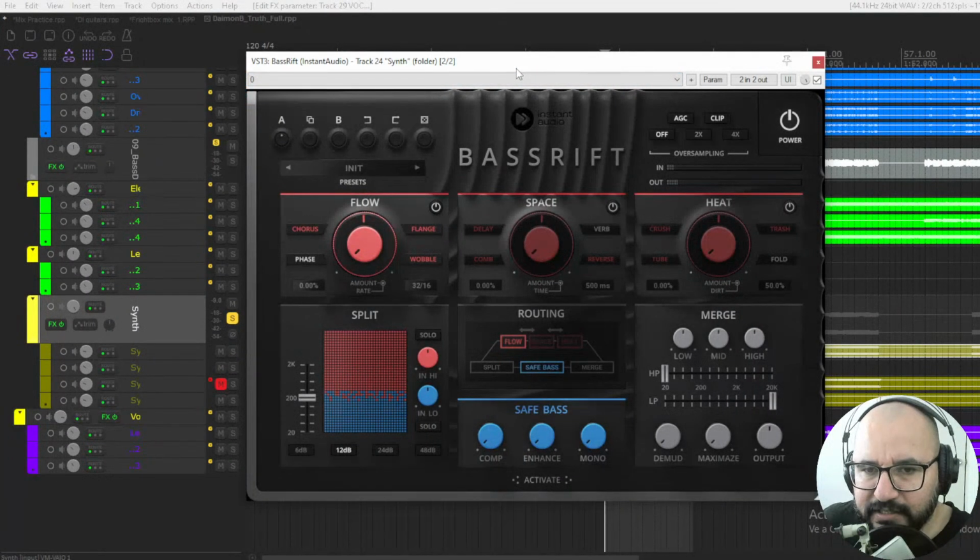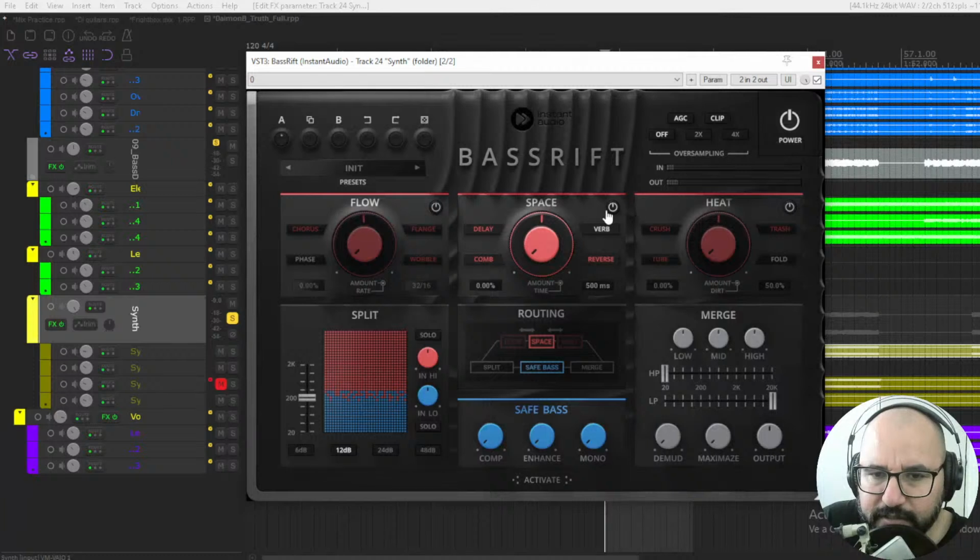This is the new BassRift plugin by the company United Plugins, and this is an all-in-one tool for low-end control and low-end effects, and also bass effects, right? For synthesizers, for bass guitars, for 808s, also for percussive elements and controlling the low end mostly, or the bass sound. So this plugin has 3 modules up here: the flow module, the space, and the heat, right?